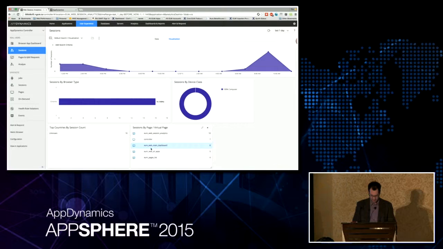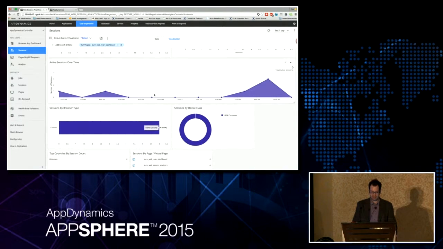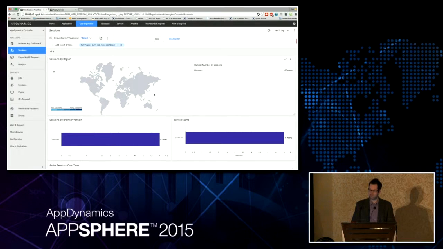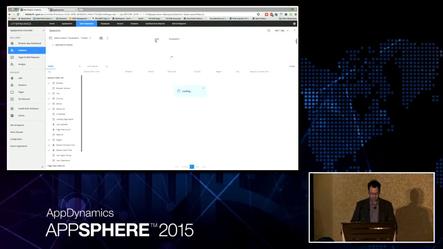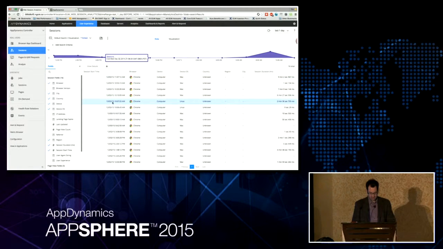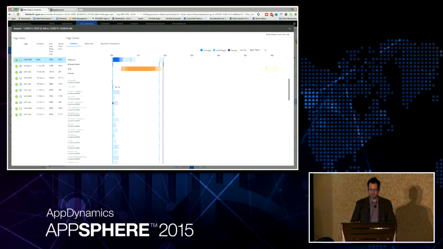So if I just wanted to look at data for the main dashboard, I can click that, and then I can see the sessions that touch that particular view over time, the different user devices and locations. So this is handy from an analysis perspective. I can also go over to the Data tab and search and discover different virtual pages. So I could open up the same view you saw before by clicking on this one, and I get the waterfall view for each different individual step.